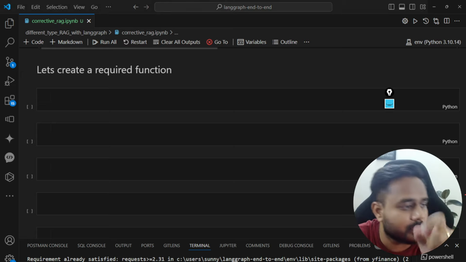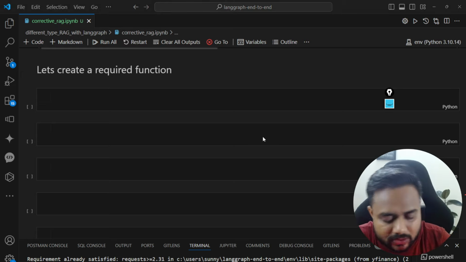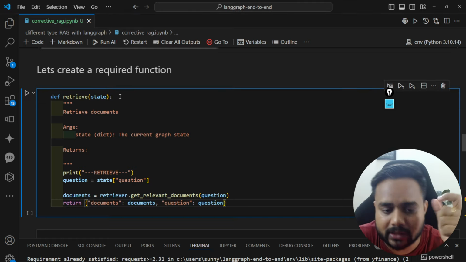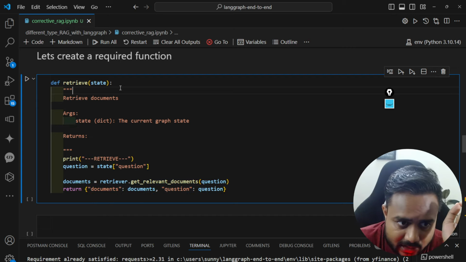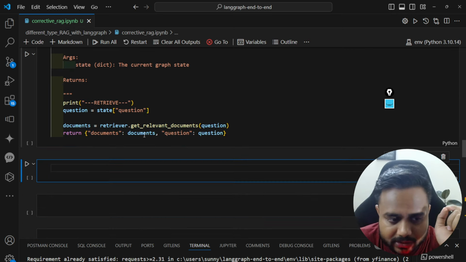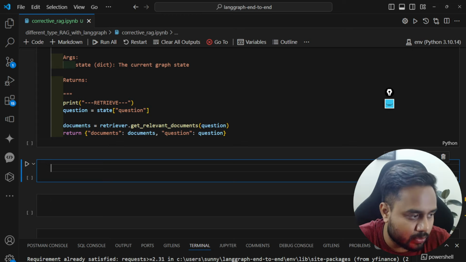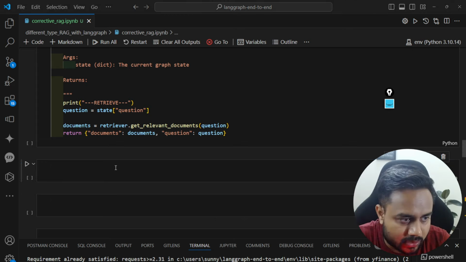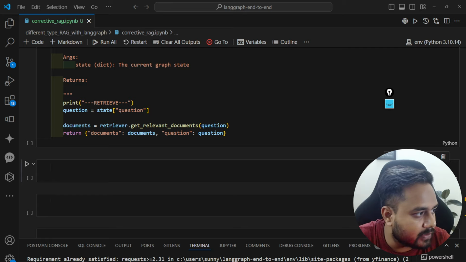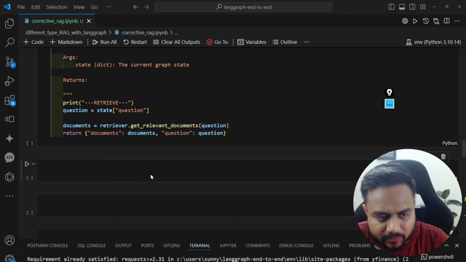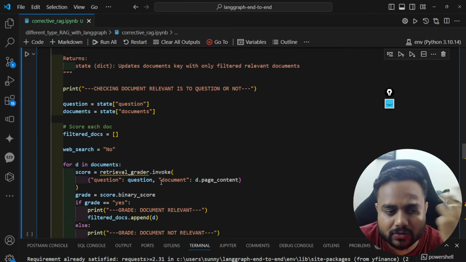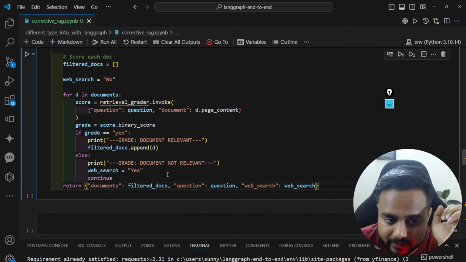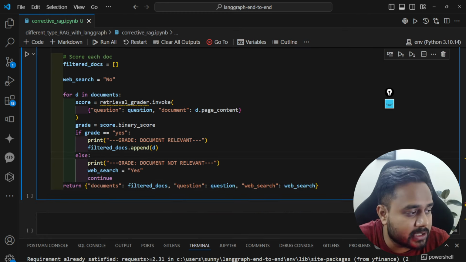So the first function is going to be the retriever. This retriever, what it will do, it will retrieve the relevant documents based on the given question. Okay, see, this is my retriever function. Now the second function is going to be grade documents. So whatever I'm going to retrieve, okay, so just a second, let me copy and paste it, because this might be a little confusing, but don't worry, I will explain everything. So here, whatever documents I am getting, I will be grading those particular documents. Understood?